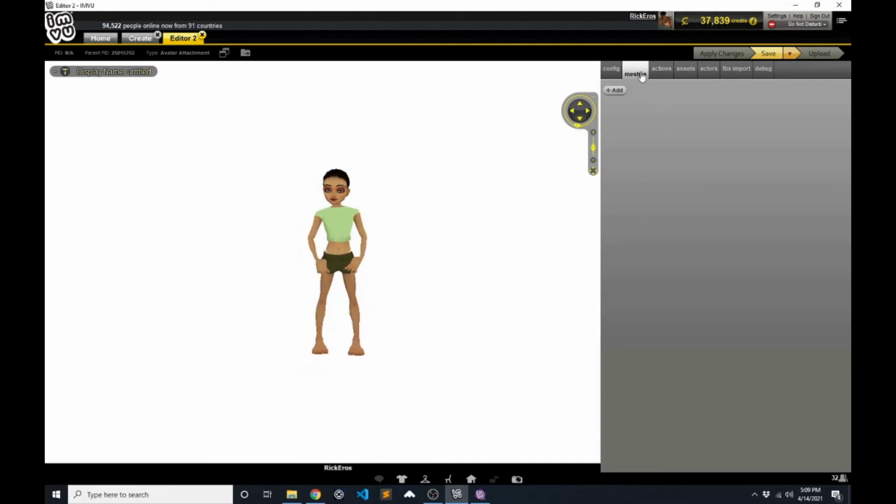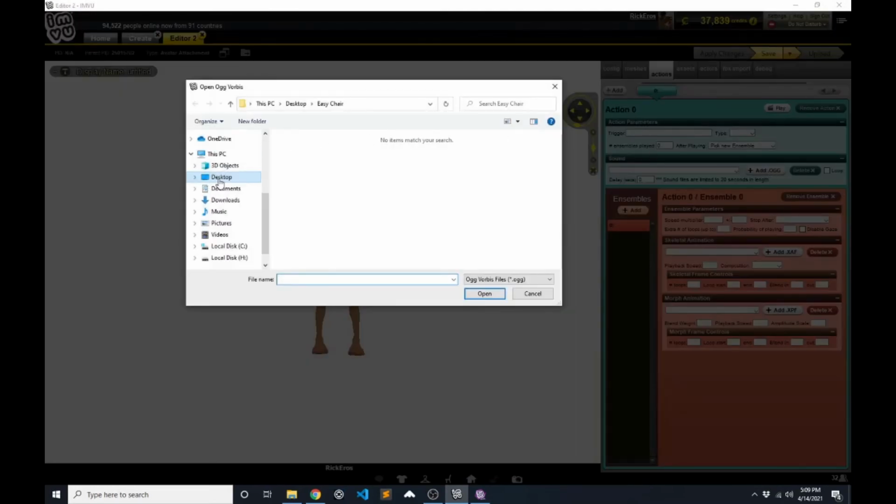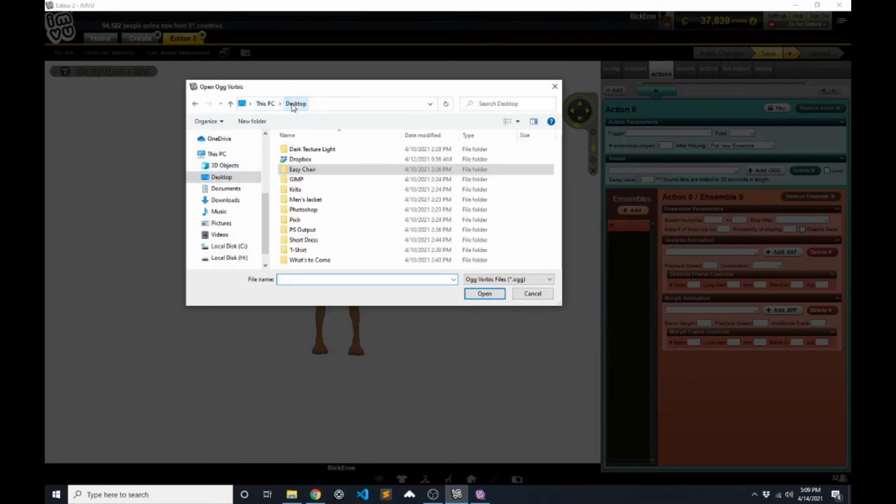What we're going to look at here is not meshes, because you see there's no meshes, but actions. So we want to start an action. Let's add one. We're not going to deal with this whole bottom part because we're not dealing with any 3D animation. What we want is this button here, Add OGG. So let's click and add something. I got the perfect one I want to add, and the one I've jokingly been talking about.